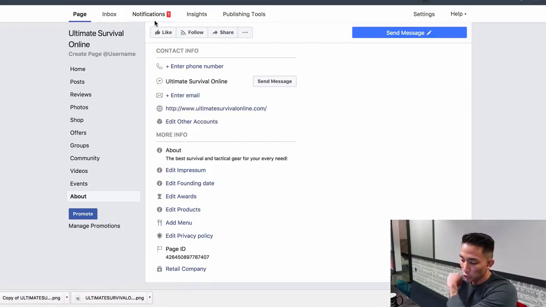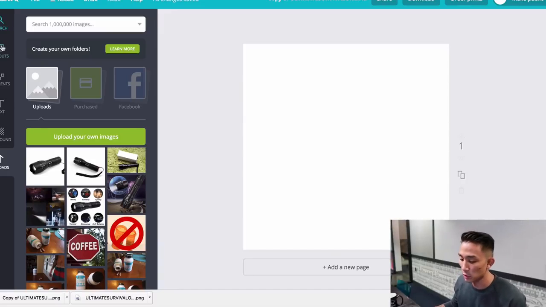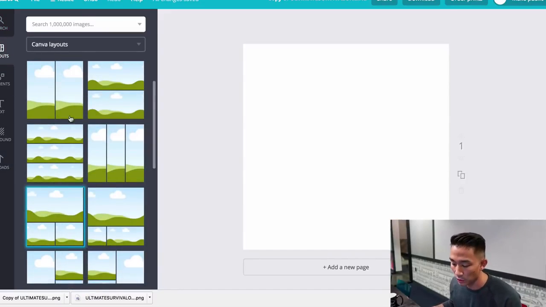I either use Photoshop or Canva. Canva is perfectly fine if you're not Photoshop savvy. It's a free tool here, so you don't have to pay anything to use it. It's also cool because they have layouts.